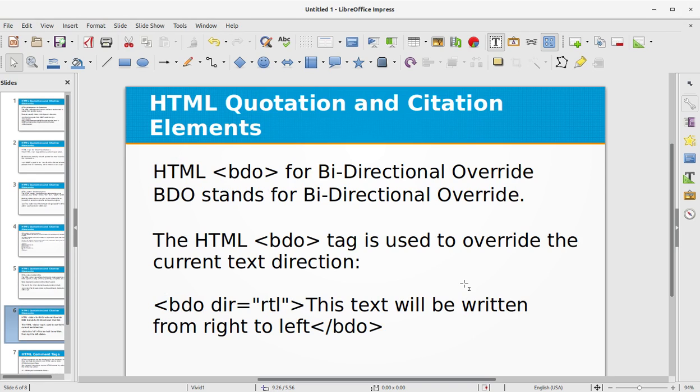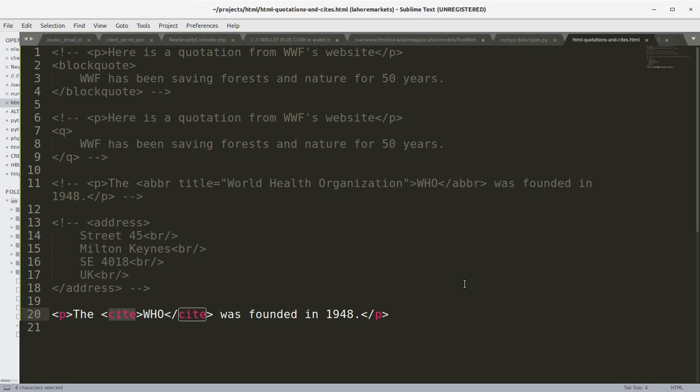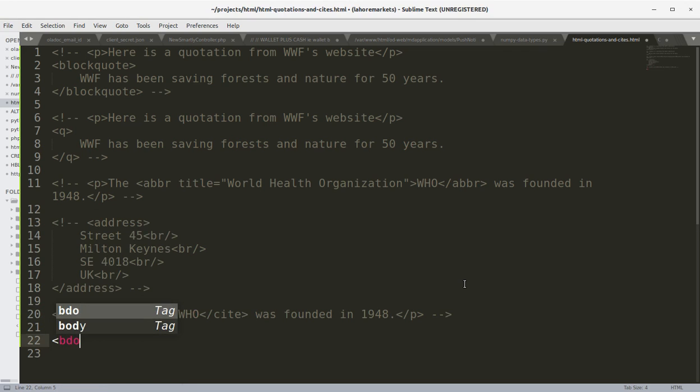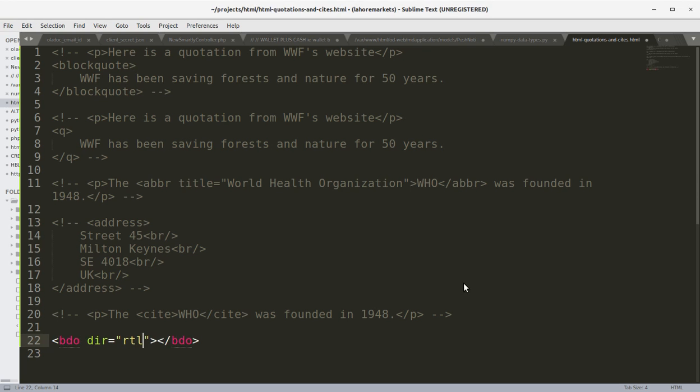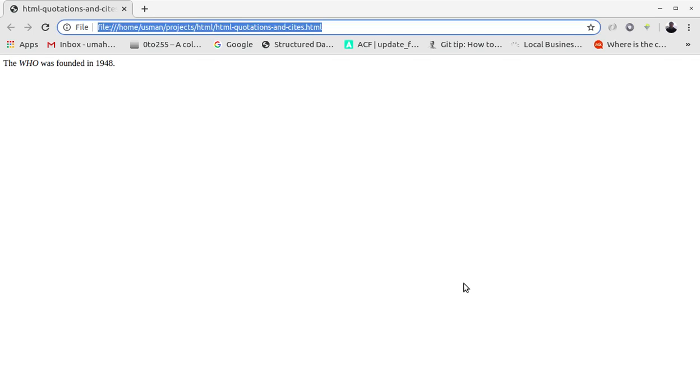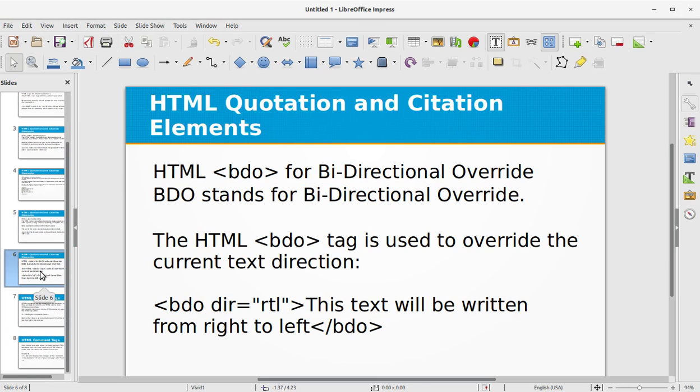The next element is HTML BDO for bidirectional override. The HTML BDO tag is used to override the current text direction. For example, if you want to write the text from right to left instead of left to right, you use the BDO element. And you can say dir equals rtl, and this text will be written from right to left. Save the file, go to the browser. You see the browser has reversed the text that we gave in the BDO element. So this is an interesting one.